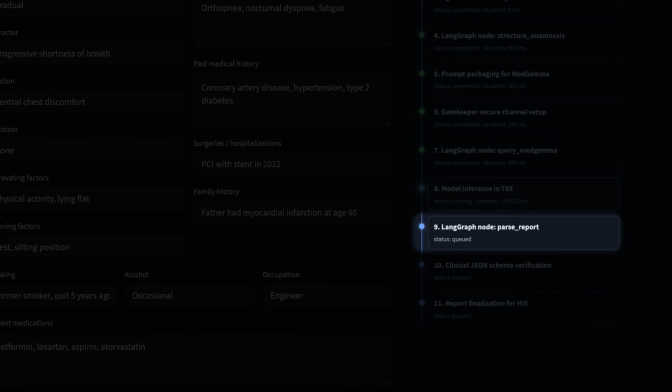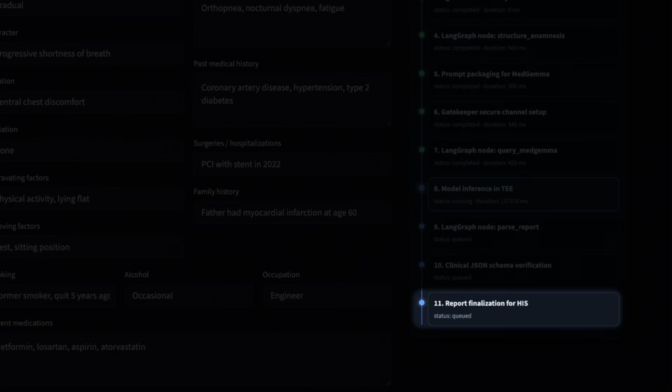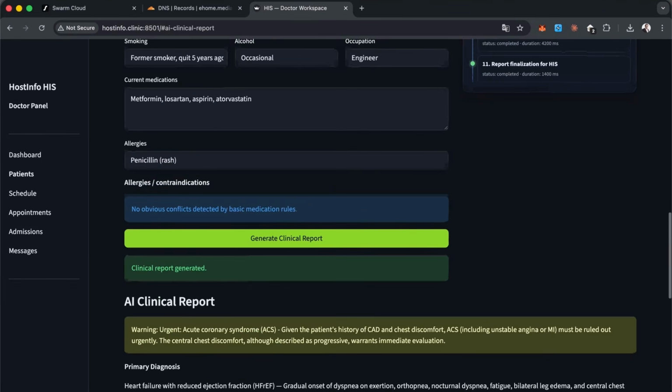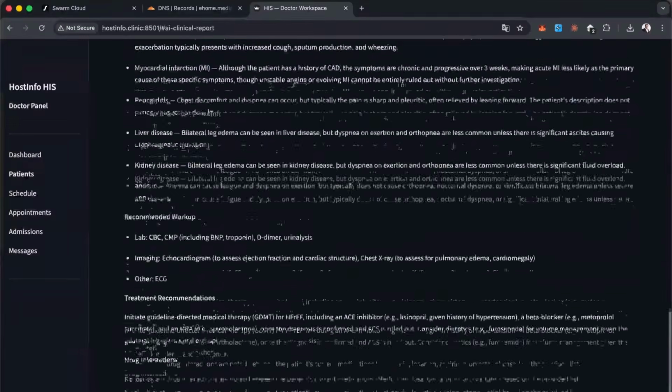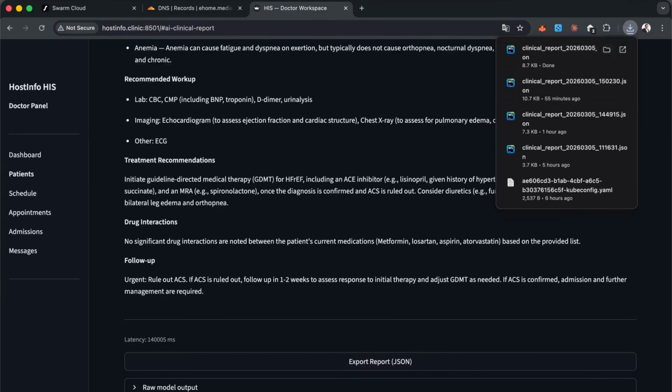Once the response is ready, the pipeline extracts the valid clinical JSON from the raw model output. That JSON is then checked against the clinical schema. All expected sections must be present: diagnosis, red flags, recommendations, and so on. Finally, at the report finalization step, the complete result is packaged for the UI, including the full execution trace and per-step timing. Once the process is complete, the doctor can review the report, attach it to the patient record, save it to the database, export it as JSON, or inspect the raw model output directly.